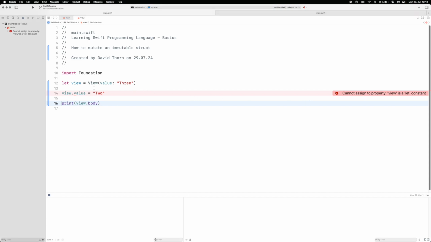We'll have a look at that in just a second. It has a value property, and when we try and assign it to a new value, it says cannot assign to property, view is a let constant. And yes, view is a let constant. And when we want to print body out, we want to print body out.